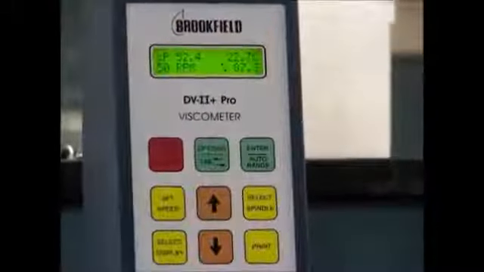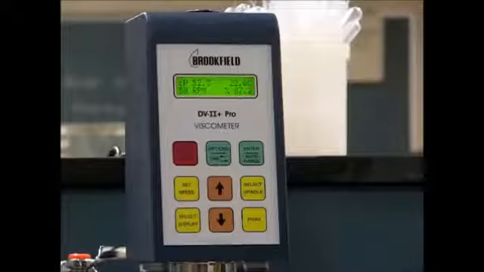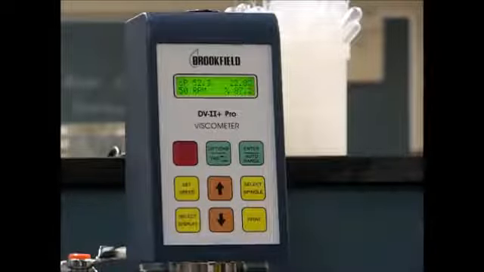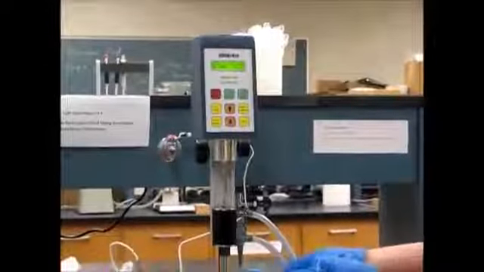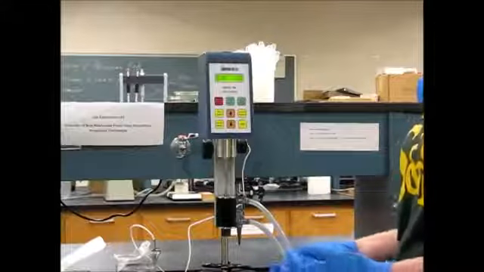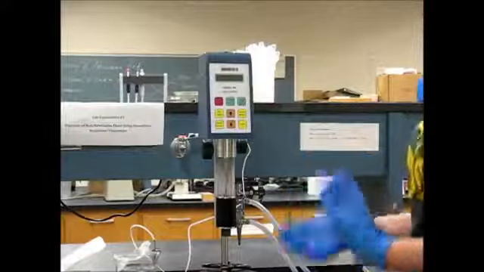Before recording each of your measurements, be sure that the reading on the viscometer has stabilized to ensure accuracy. Also, when you're plotting your shear stress versus viscosity, we need to get these points and find this relationship to determine what kind of fluid we actually have here. When we're finished taking our readings, we're going to turn off the viscometer, undo everything, and then clean it thoroughly.